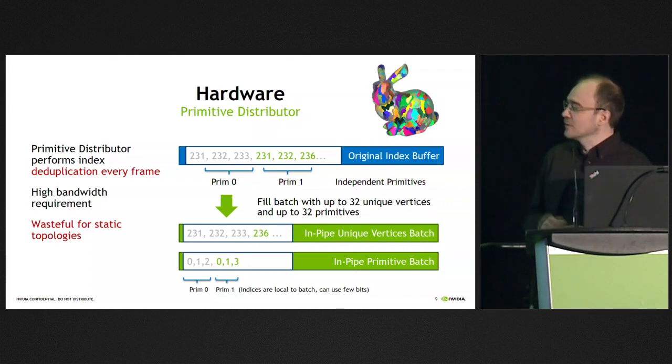So the indices on the bottom don't need to be 16 or 32-bit, because the batch is only 32 primitives, so a few bits are enough. That green data basically is what the hardware eventually works with as we shade and rasterize and so on. But it's kind of unfortunate that we do this work all the time, right?